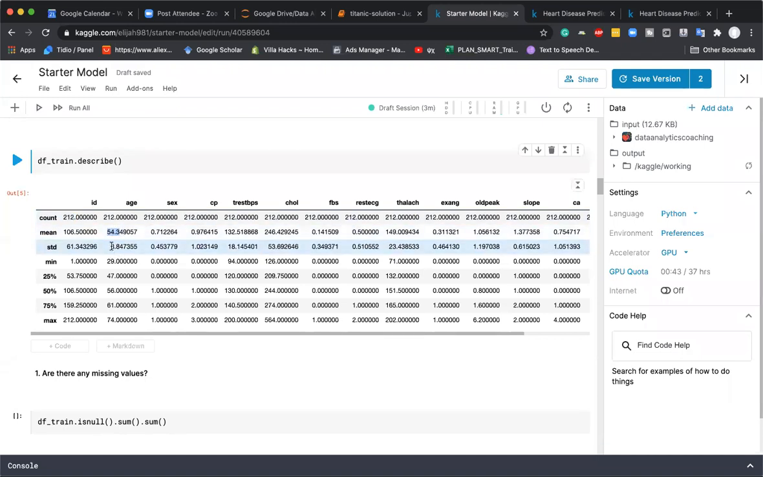We have a standard deviation of 8. Our minimum age is 29 and our maximum age is 74. So our participants range between 29 and 74 years of age, with a mean of 54 and a standard deviation of 8.84. We can see gender. So we see a mean of 0.71. That means 71% of our patients are male. The remaining are female.